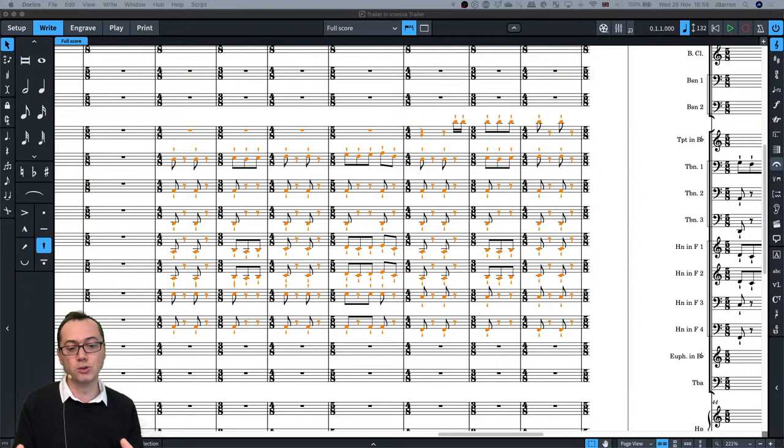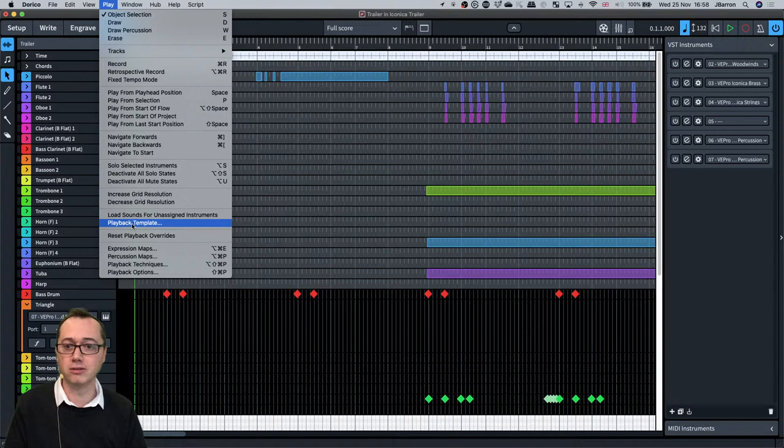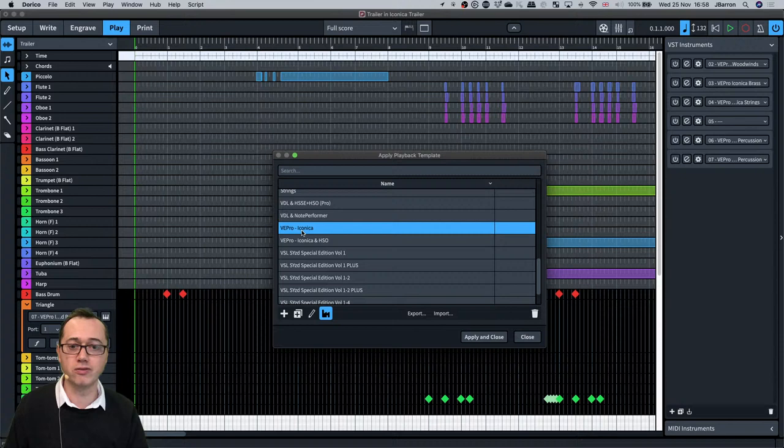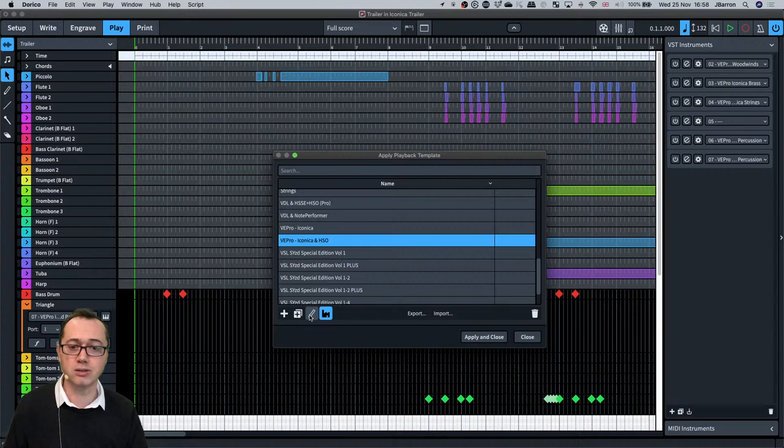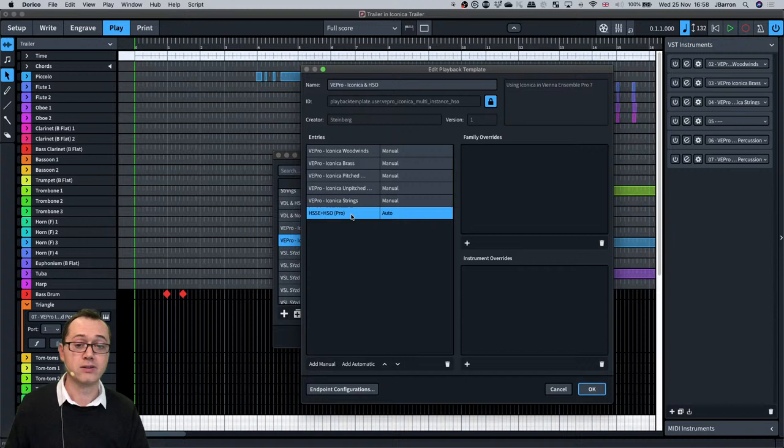So what you can also do in Dorico, and I've actually already done this for myself, is take the playback template. You can take the playback template I give you, the VEPro one, and use the copy button to make a duplicate of it. I've made this one here, so I'm just going to edit this one. All I've done is add HSSE and HSO to that. So you just click on the add automatic and you choose that option. What Dorico will now do is load all the woodwinds from here, all the brass, all the pitch percussion, all the unpitched, all the strings, and then instruments that are left over that it couldn't load from Iconica, it will get from the ones you already have in HSO.